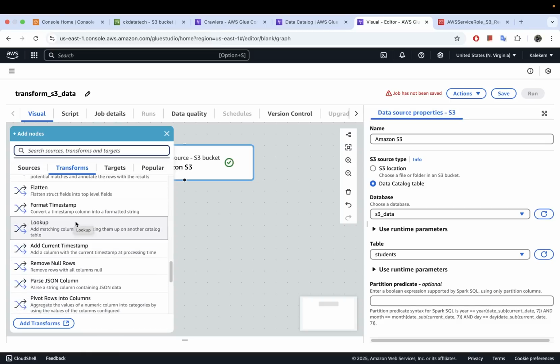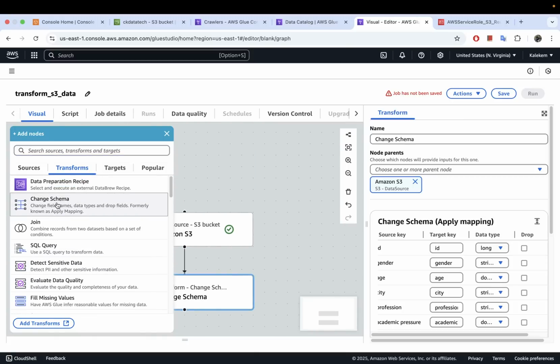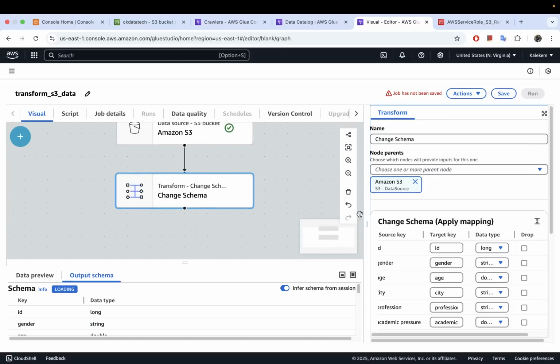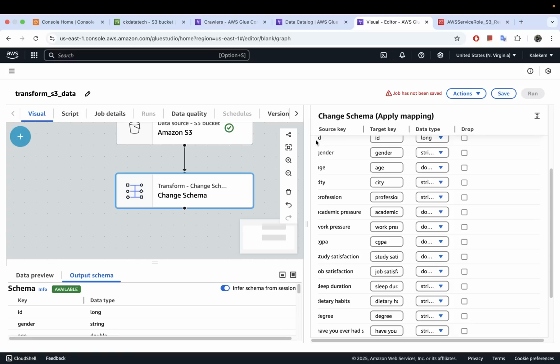So there are different ways in which you can transform your data. Okay, so we are going to actually choose a basic one here. We want to change the schema for this, so I'm just going to pick change schema. And when we move to the change schema node here now, you can see some of the things that you can do with change schema transformation. So in this case, the only thing I want to do is change the source key.